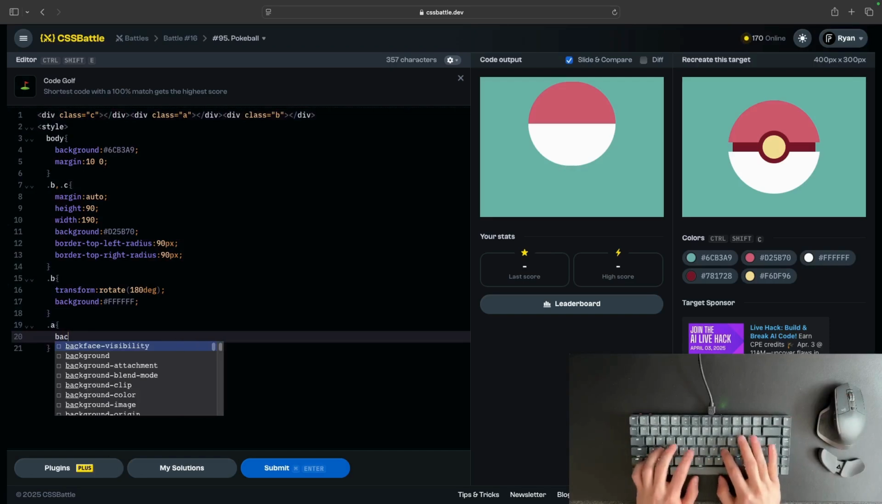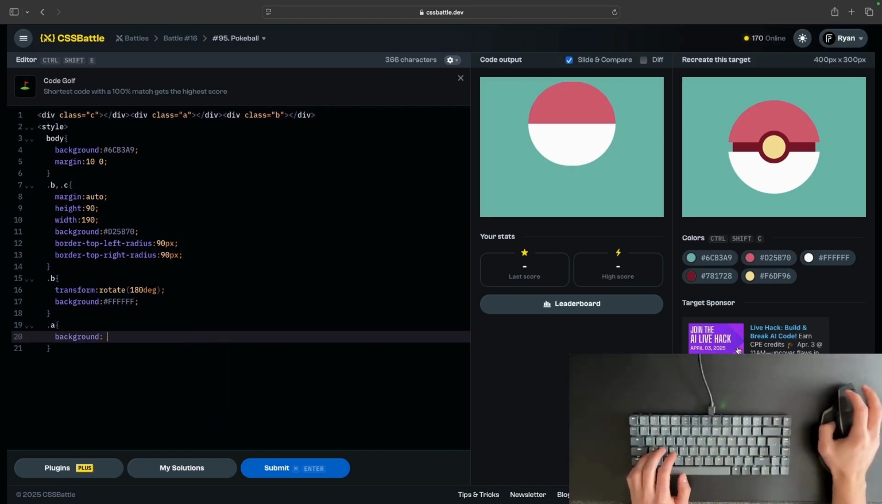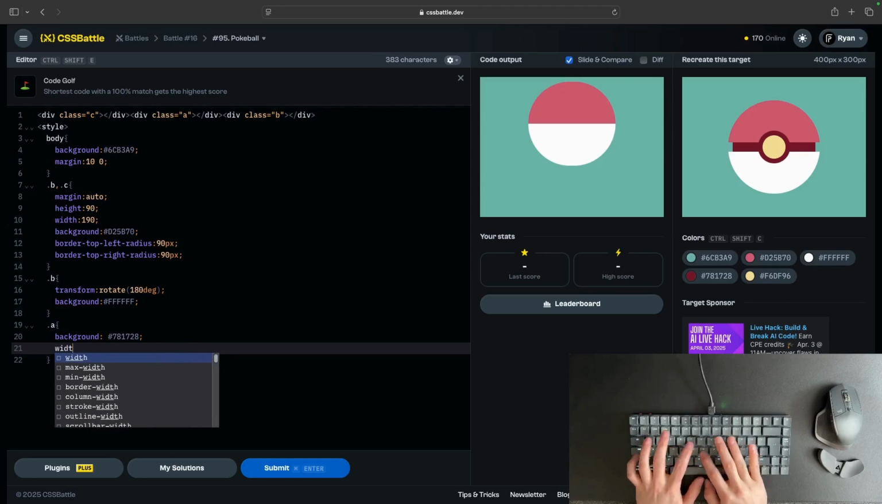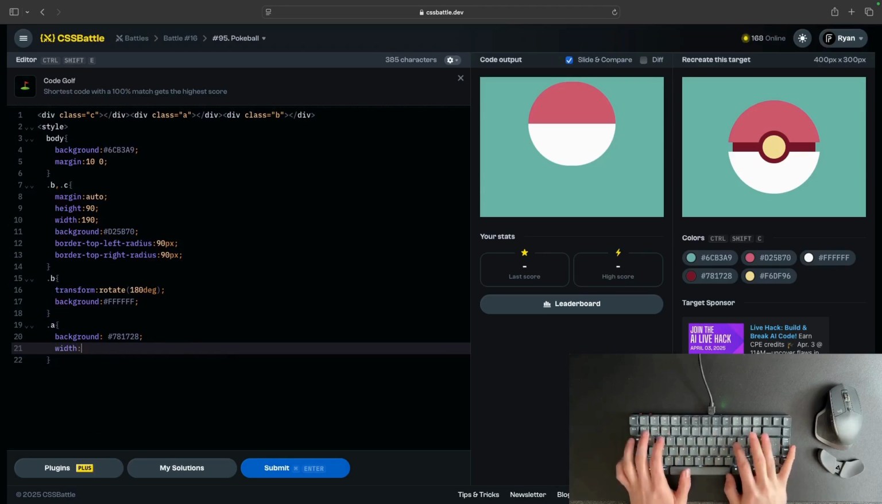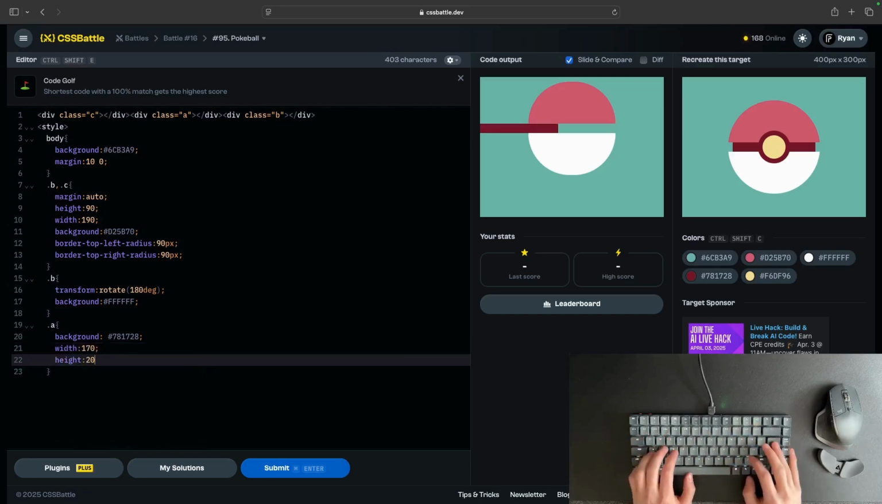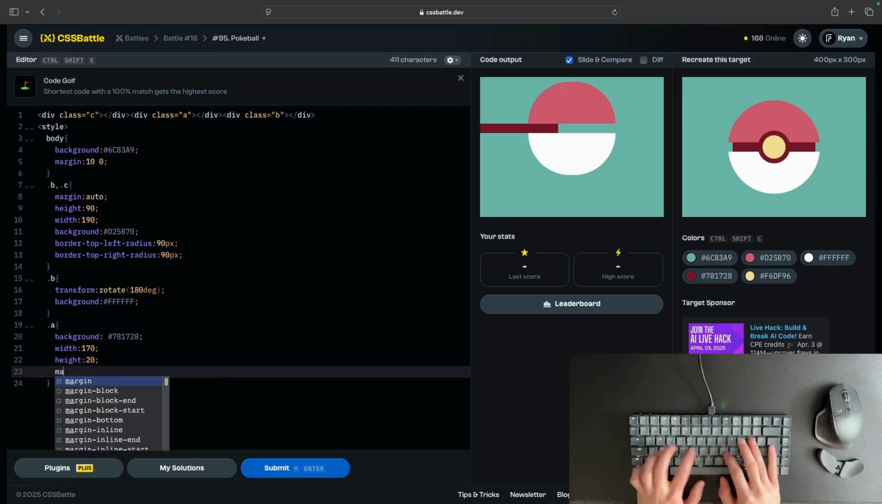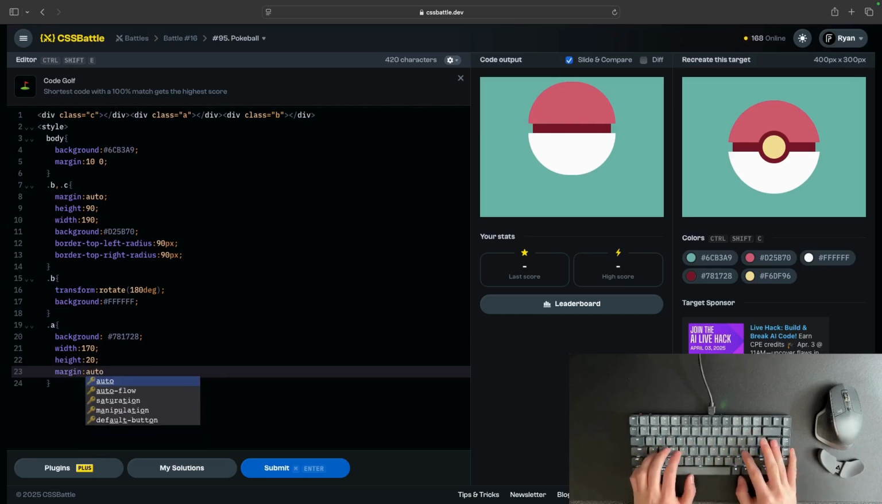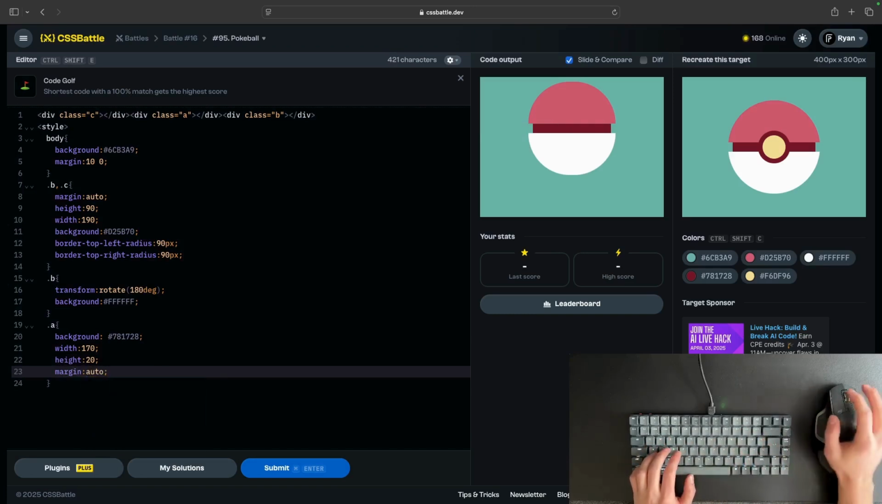Let's make that a background of, that's the dark one, isn't it? So this is going to be the bar in the middle. Width of, let's just say 170, height of 20, that's close enough. Margin auto, that's pretty close. Again, we can adjust that.